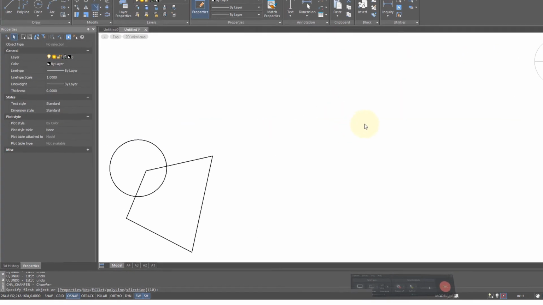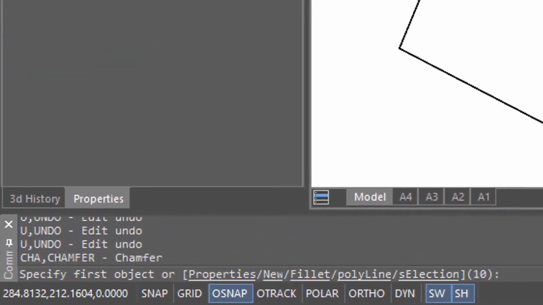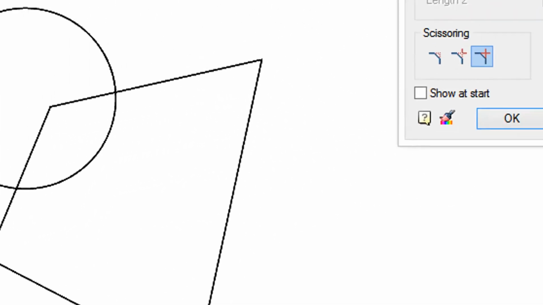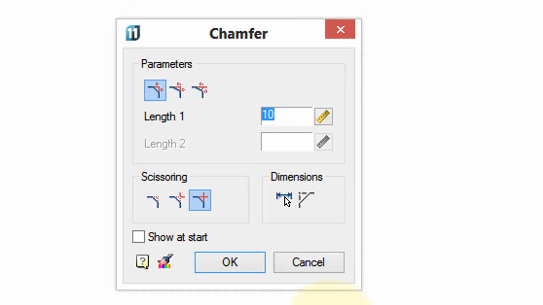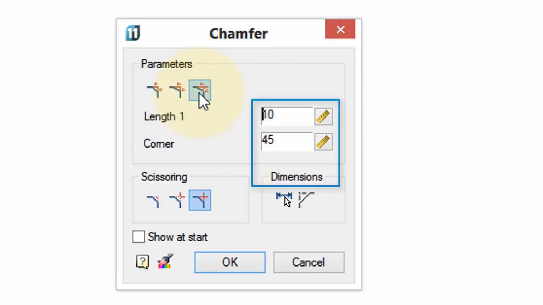Both the fillet and chamfer commands come with the properties dialog box that lets you set a surprising number of parameters. When the command's begun, choose the property option. Here's the dialog box for chamfer, and I'll quickly run over what they mean. This option does symmetric chamfers, so that each leg is the same distance from the intersection. This one does unequal lengths, and the last one does a length and a corner, which means an angle. When you choose it, you see here the length is 10 units, the corner is 45.